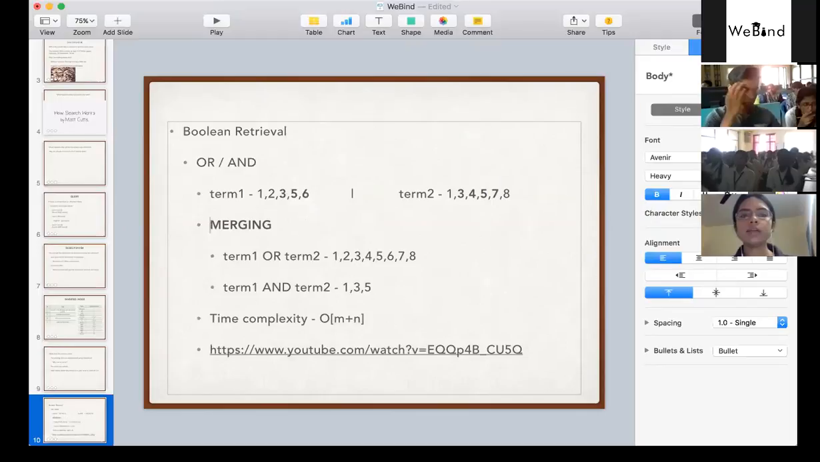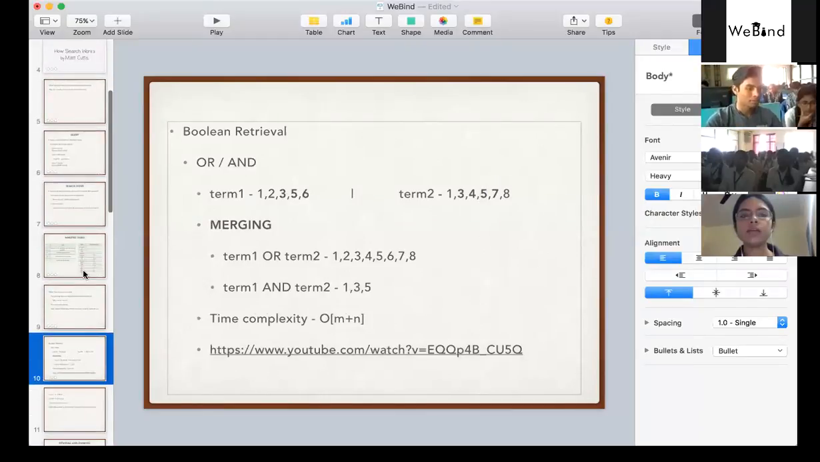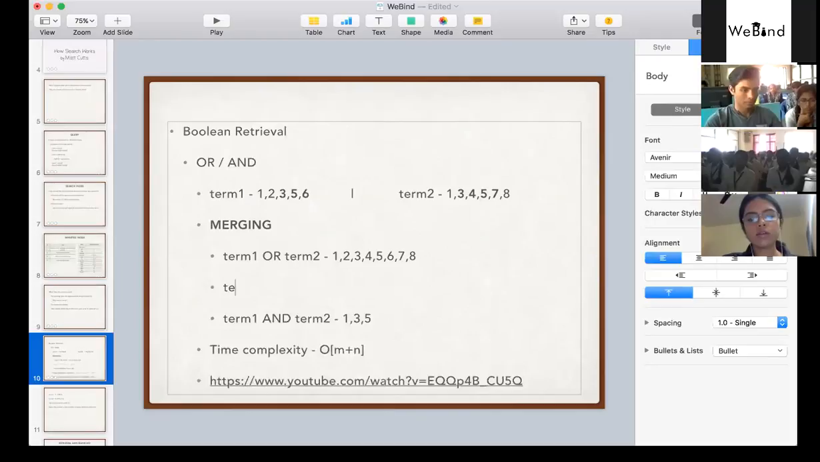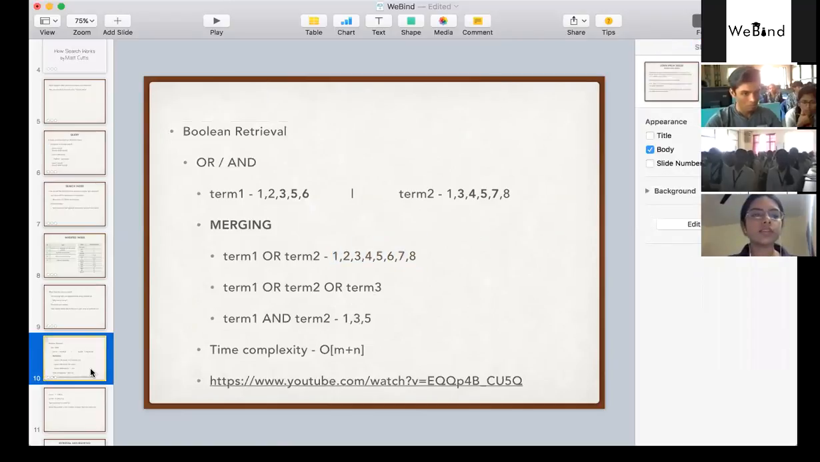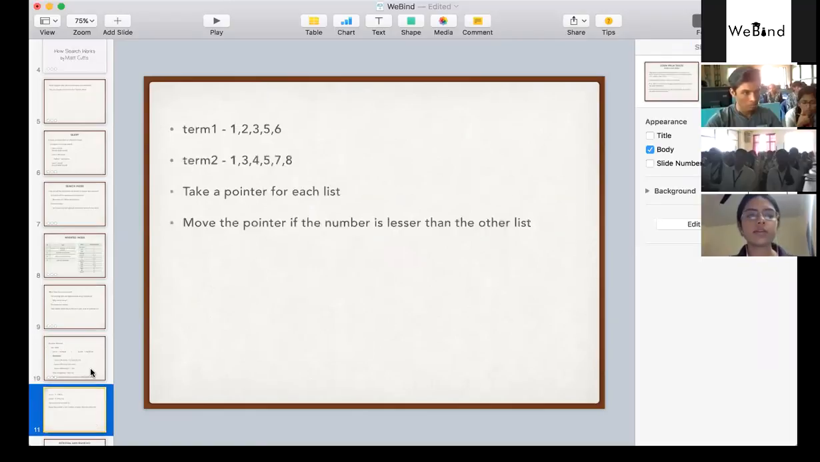So let's say we have a third term. Let's say we have term 1 or term 2 or term 3. What I'll do is take this posting list, which is of term 1 or term 2, and take the posting list of term 3, and do the same thing I did with term 1 and term 2, right? So this will give me all the documents which have either term 1 or term 2 or term 3, right? So this is how this merging works. This is the algorithm I explained.